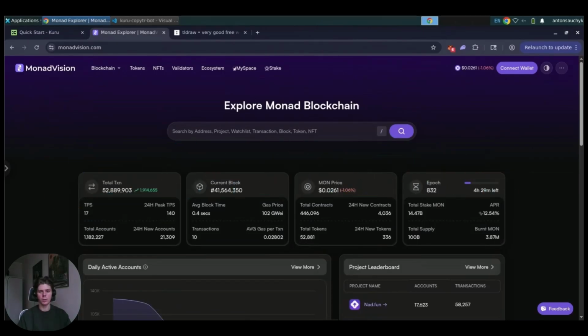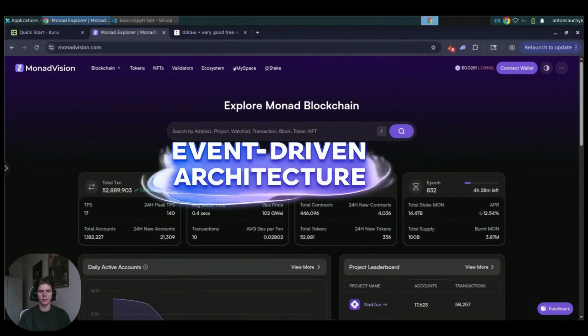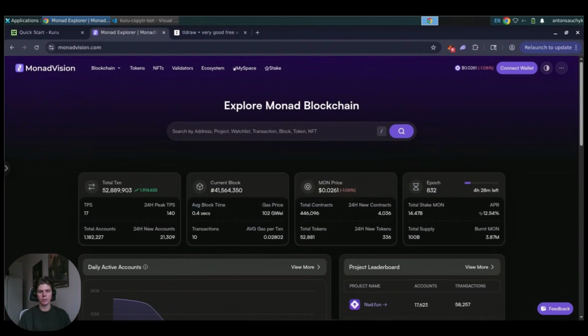Today I'm walking through a copy trading bot I built for Kuru DEX on the Monad blockchain. This is an educational project that demonstrates blockchain automation using event-driven architecture. Here's what we will cover: background on Monad and Kuru, how the bot works, architecture and implementation, and how to extend it. Let's jump in.